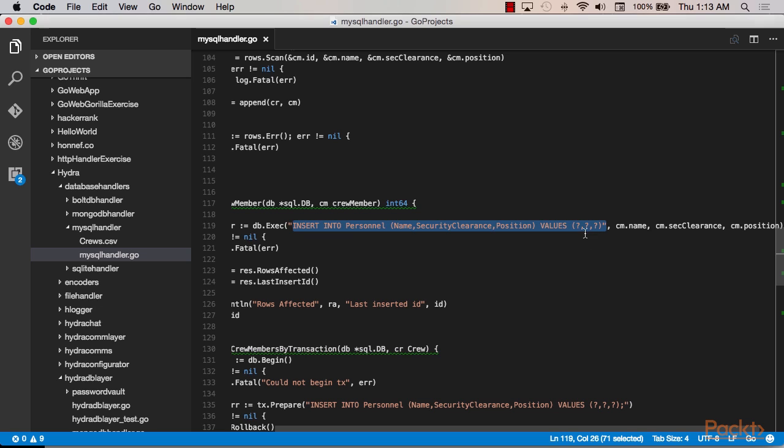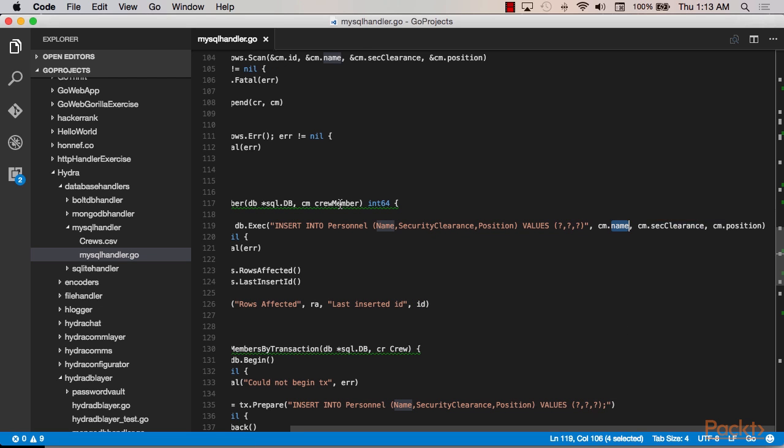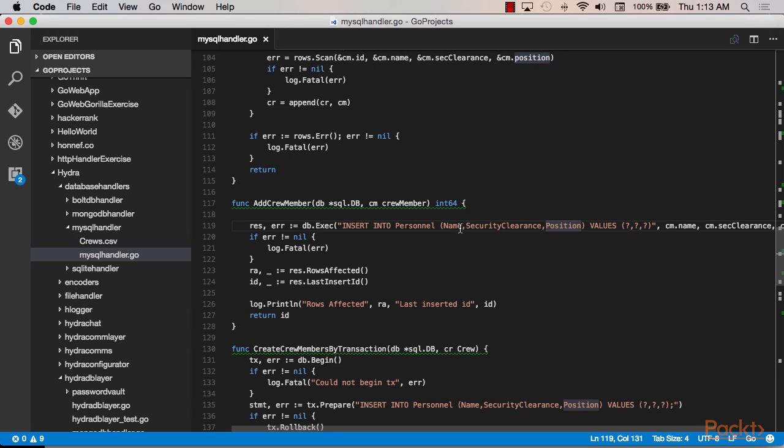So the query string is your first argument, and then for each parameter that you need to add via a variable, you would place a question mark, and then using the crew member object passed, which should have the information of the crew member we're trying to insert into the database, we can then fill the question marks. So we'll use name, security clearance, and position. And then for our database, the ID is the key of the database table, and it also supports the auto increment property. So the ID will be auto-generated when we insert a new personnel, and it will get a new ID.